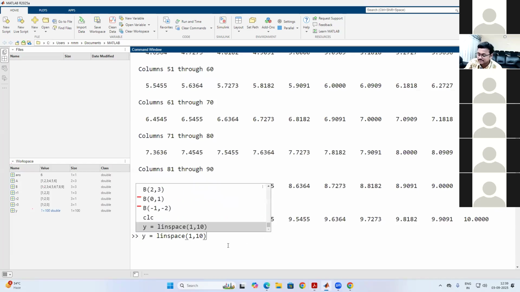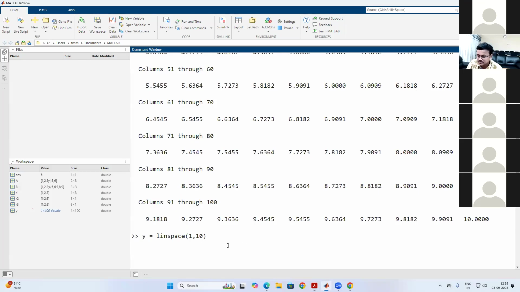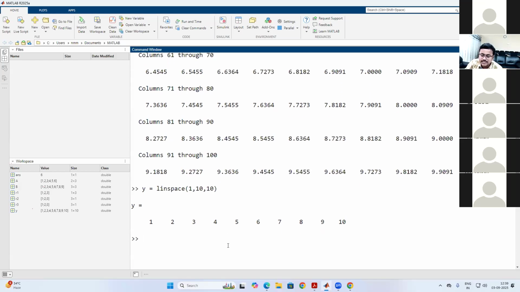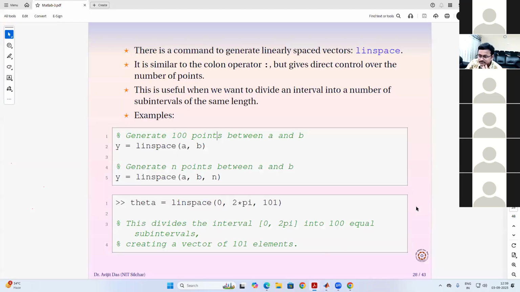So here, the same command. If I want to make 1 comma 10 comma 10, that means it will start from 1 and end at 10, but it will have 10 elements. You can see here, now I have a row vector which starts at 1, ends at 10 and has 10 points. So this is another way of constructing a row vector by using the linspace command. If you do not specify the number of points, the default is 100. So this is another way of constructing the row vector.